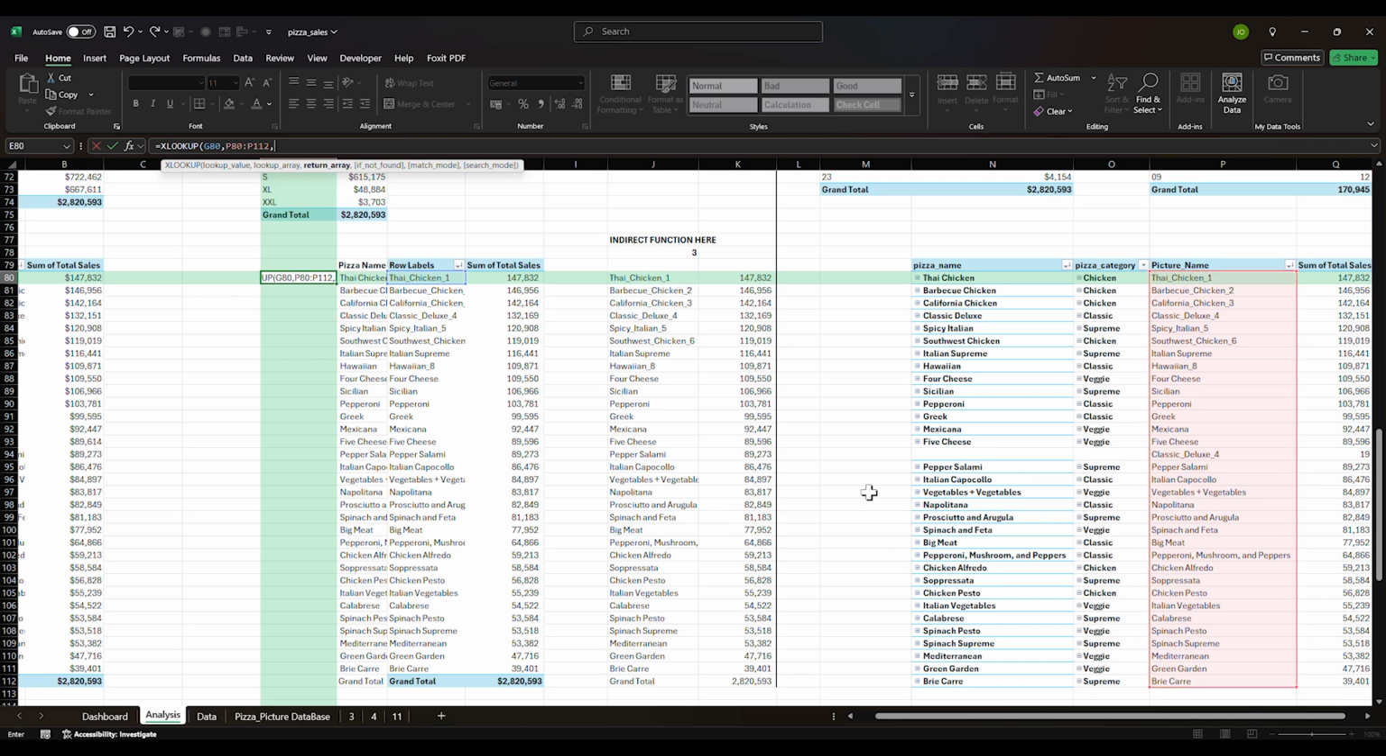Then I want to return the pizza name. I'm going to make this an absolute reference. Fn and F4 to make this an absolute reference, comma. Then let's take this, the categories. So what I need is the categories.